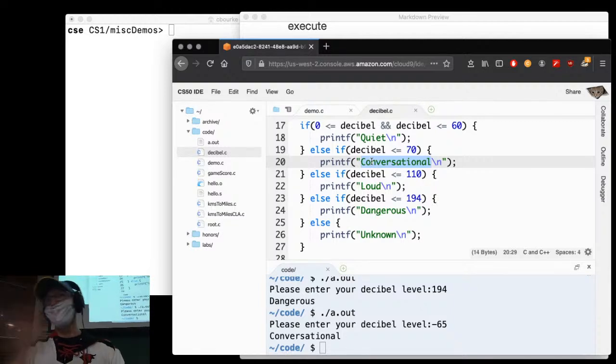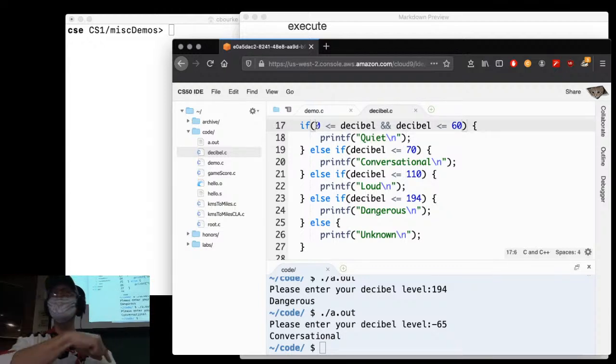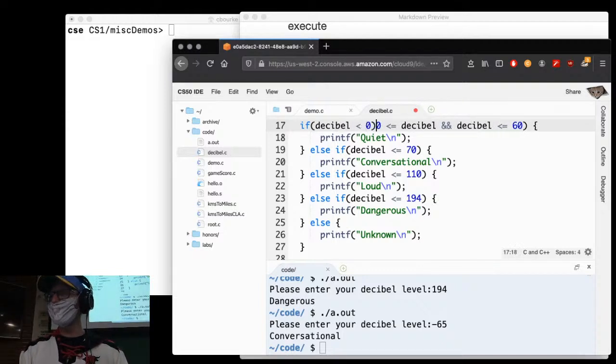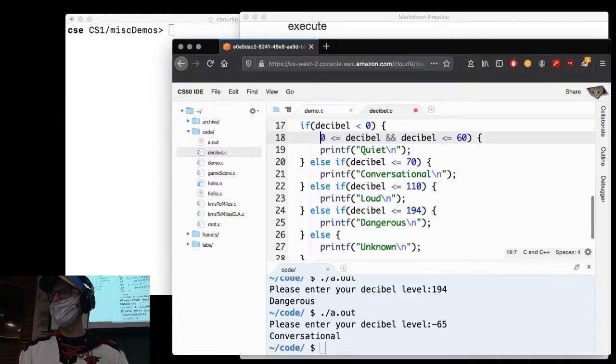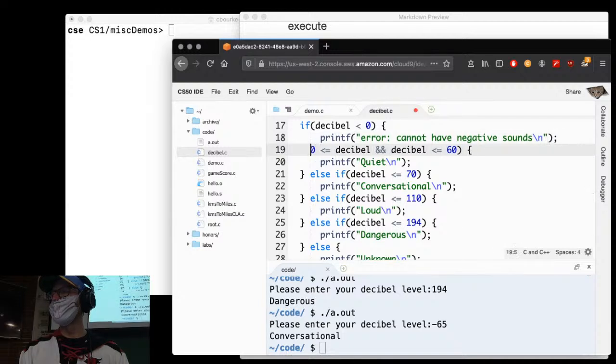I could put all the code back to the way it was. Or, yeah, if it's less than, okay, handle that corner case separately. If decibel is less than 0, then printf error: cannot have negative decibel sounds. Or whatever you want to print.